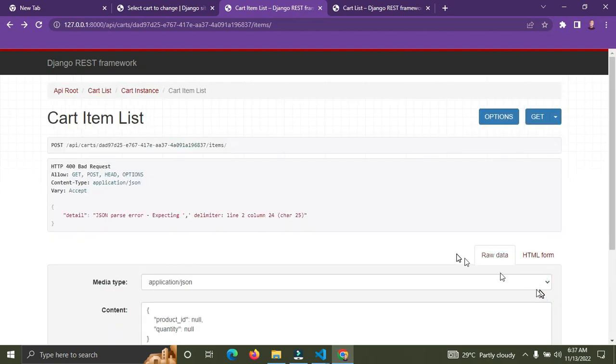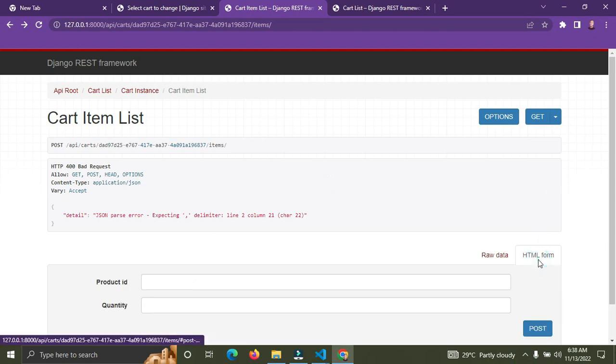Oh, the same error. Okay, you can see everything is working fine, but I don't know why this error keeps persisting. So now let's try the HTML form. Let's try the form. So refresh this browser.